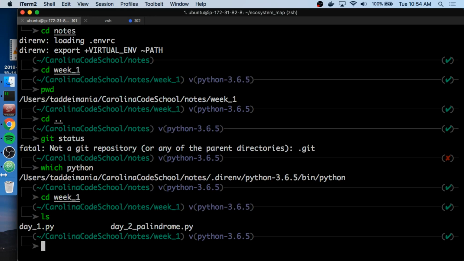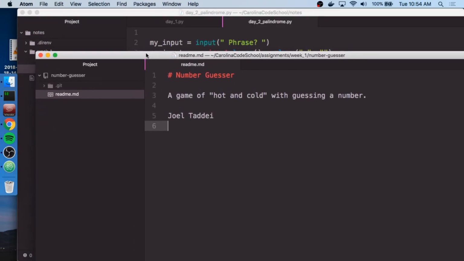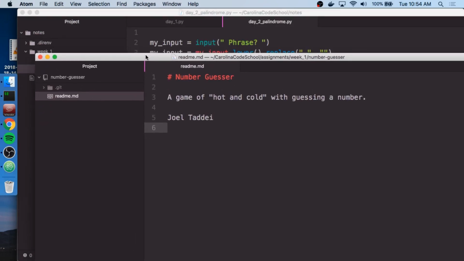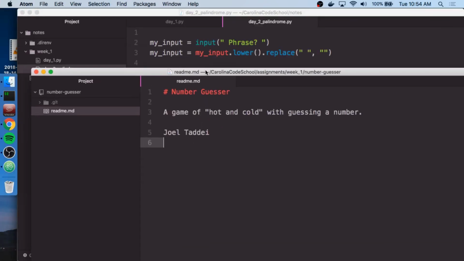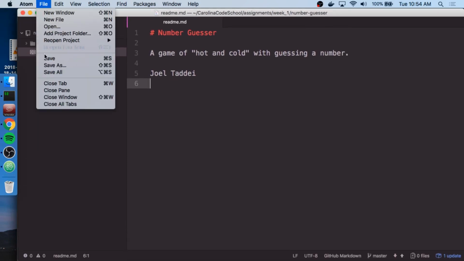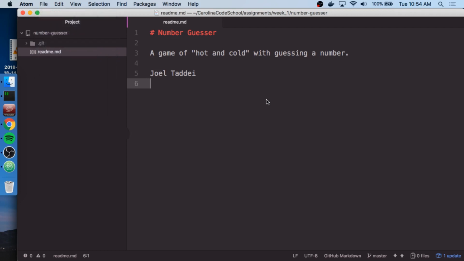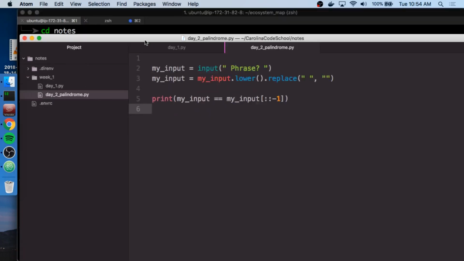Sweet. Okay, so I'm going to jump over to Atom. You should have like 2 instances or maybe even more instances of Atom open. On my screen, they're small enough that they cover each other up, but this is my number guesser project, and I'm going to close out of that. So I'm going to do a close window, which is Command-Shift-W if you don't want to use File Close Window. So you can Command-Shift-W. That'll close out of that, leave me with just my notes open.